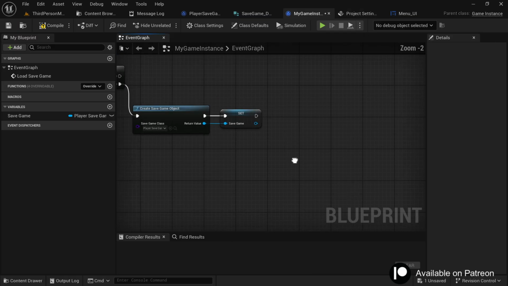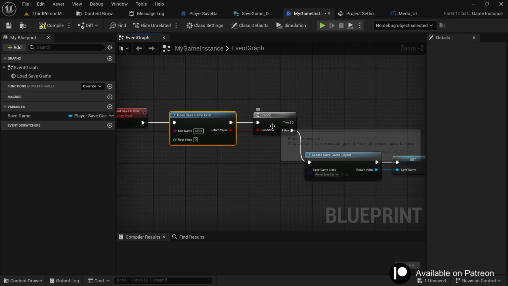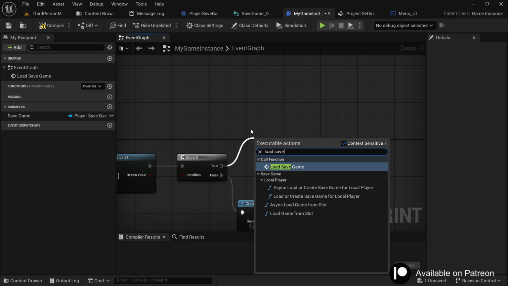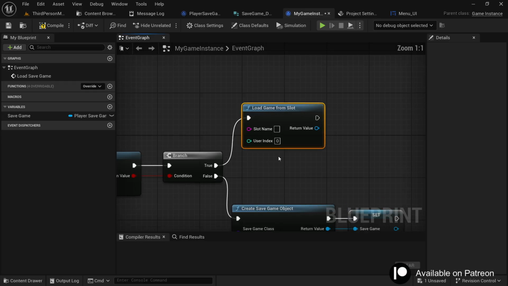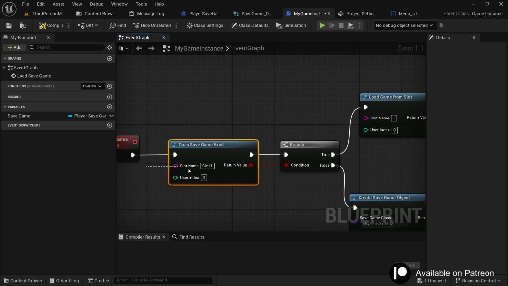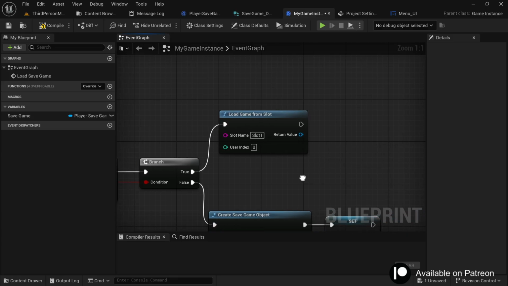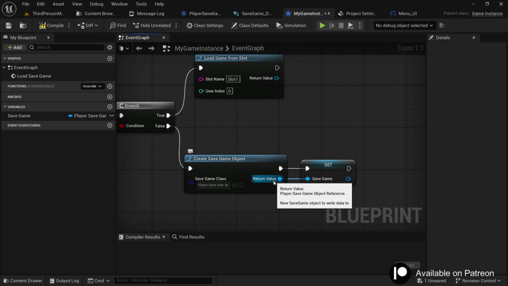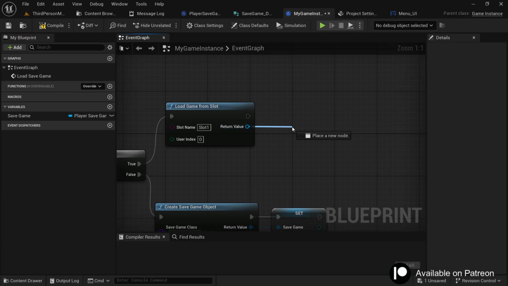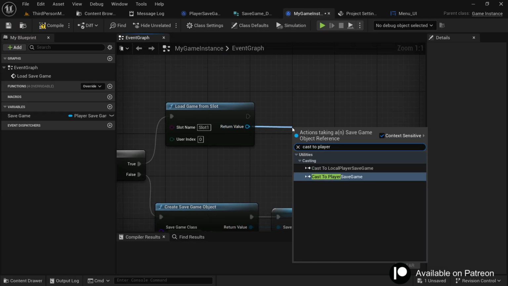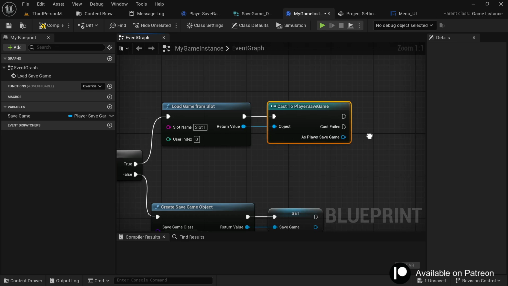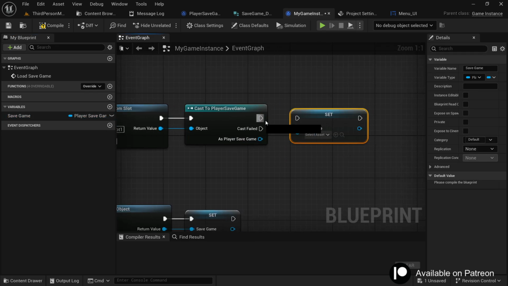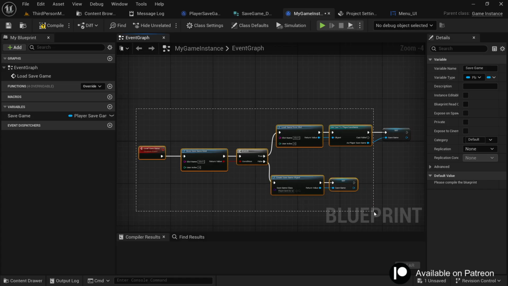Alright, so now what if the save game exists already? Then we are just going to load the save game from slot. It also requires the slot name, so we are just going to give it the same slot name we gave it before. But here one thing to notice is this returns the generic save game object reference, whereas while creating it, it returns the play save game object reference that we actually need. So for that we need to cast to our player save game, and now we can store the save game reference into this variable. So this is how we load the save game.